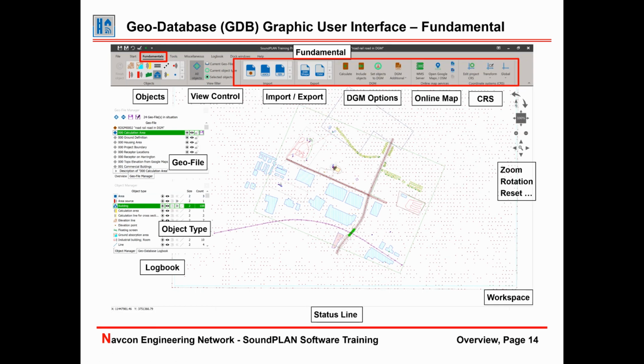Here we have the fundamental ribbon. This has similarity in terms of the top, the objects and the view control, but then we also have the import-export option, the DGM options, and online map options. So this is the interface or the option to open up Google Maps or OpenStreetMap, and then also some coordinate systems settings right here, where we are defining the reference and coordinate system for the project.